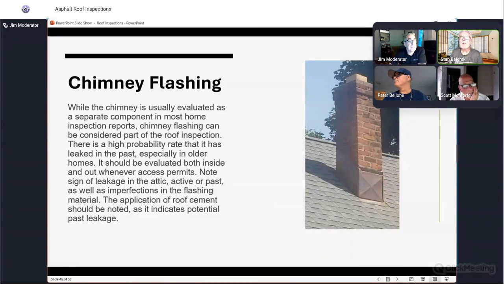Go ahead, Jim. Chimney flashing. While the chimney is usually evaluated as a separate component in most home inspection reports, at least in mine, chimney flashing can be considered part of roof inspection. There is a high probability rate that it has leaked in the past, especially in older roofs. My roof, not that the shingles had a lot longer to last, but I had to replace it because the chimney flashing was leaking. It leaked all winter, and I didn't want the shingles put on in the winter. I had to wait through the whole winter before I could have the roof done. So I waited 1 year too long to do my roof.